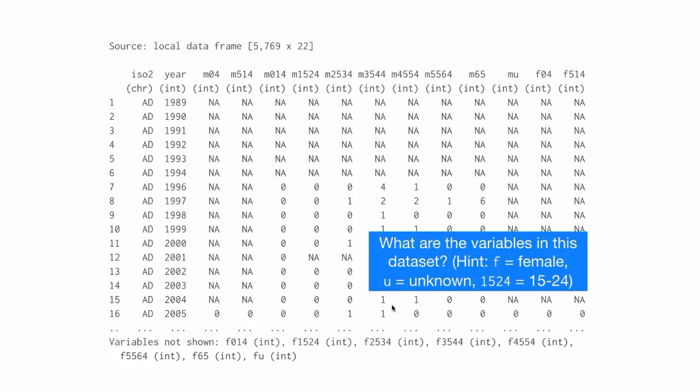So let's take a little look at an example of that, and I'm going to give you guys a little challenge. So here's some data about tuberculosis rates collected by the World Health Organization. So what I want you to do, if you're sitting by yourself, think about it. If you're sitting with someone else, talk with them. I want you to figure out what are the variables in this data set. Now I'm going to give you one hint. That is that F stands for female and U stands for unknown, and that 1524 stands for 15 to 24. So I'm going to give you guys a minute. I'm not going to say anything because I want you to think about this for a few seconds. What are the variables in this data set?